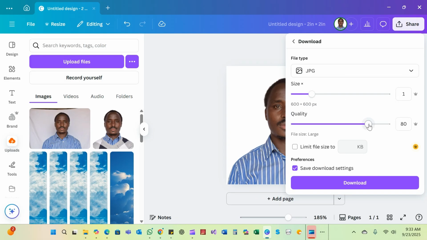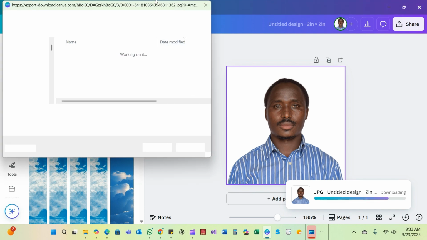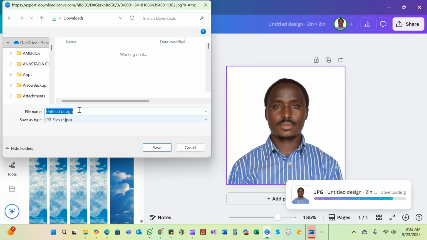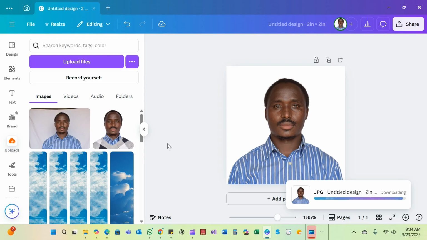The next step is to click here, share, click download, change this to JPG. Then make sure the quality is 100%, then click download. You see? Click download. It's loading. And maybe we can name this as what? Let's say, just today.